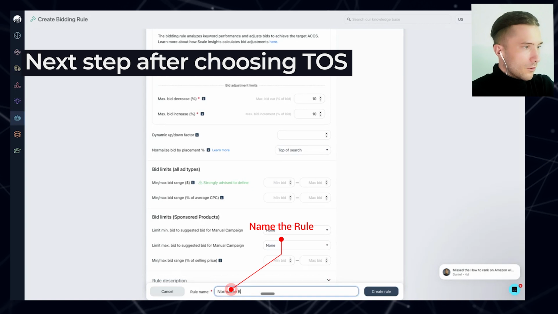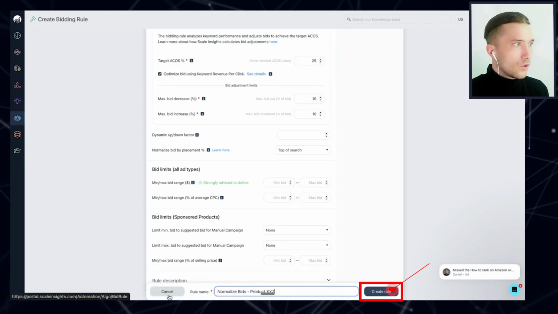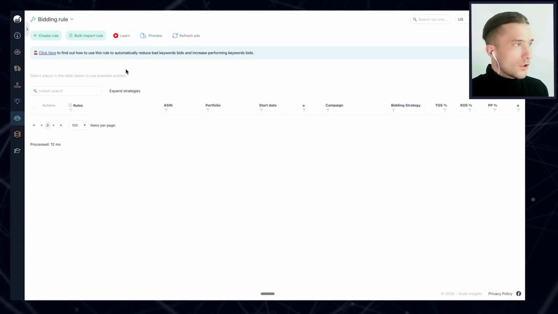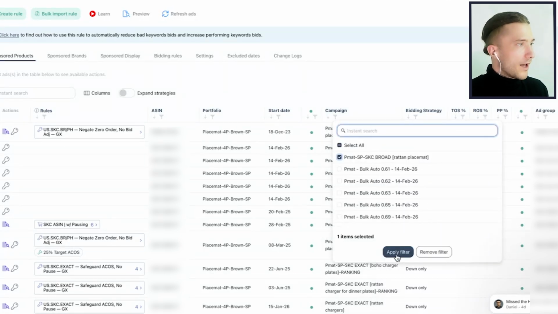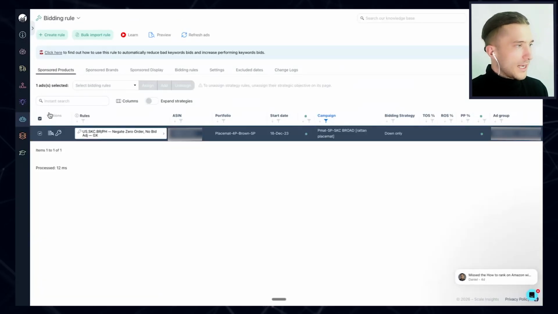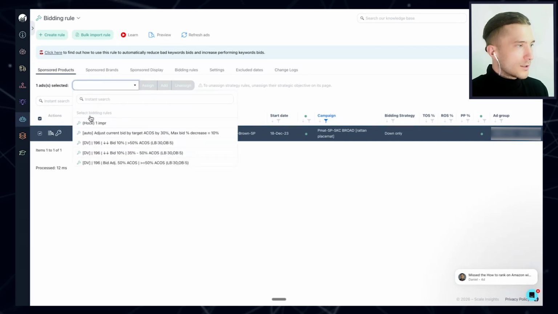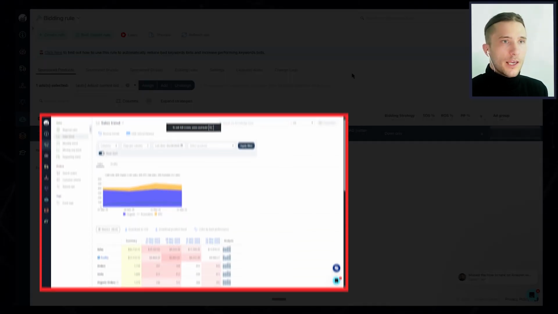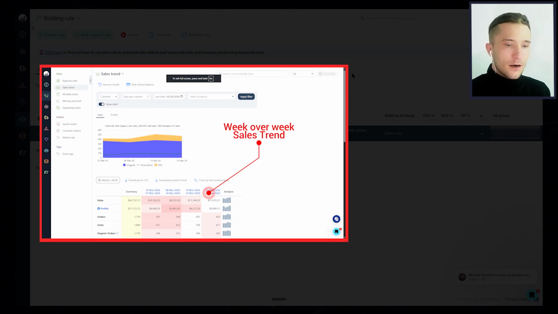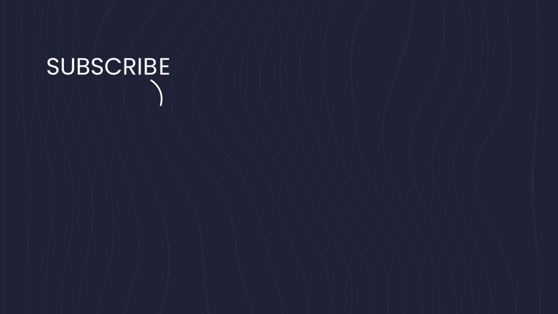Normalize bids, product. Then you will obviously create the rule. After you have created the rule, you would then go filter for that campaign, apply the filter, and then select bidding rules, select the bidding rule and assign the bidding rule. And then it's important to track week over week if you're actually seeing a movement of budget towards that placement or not, because that's at the end of the day the intention of the tactic.